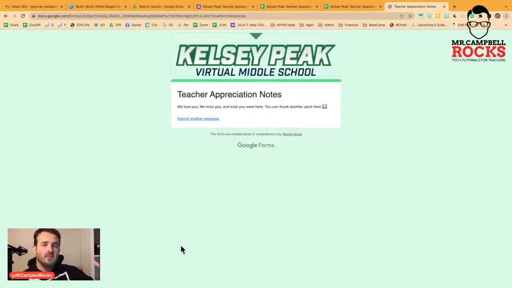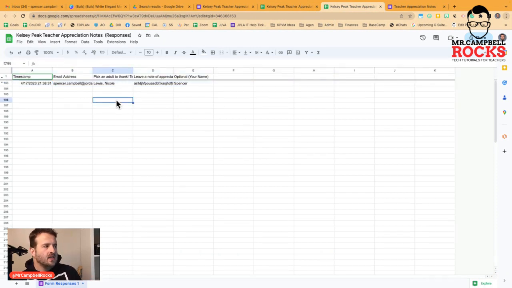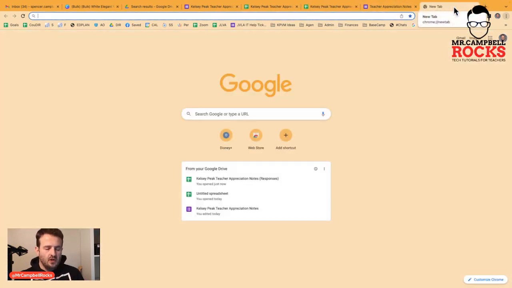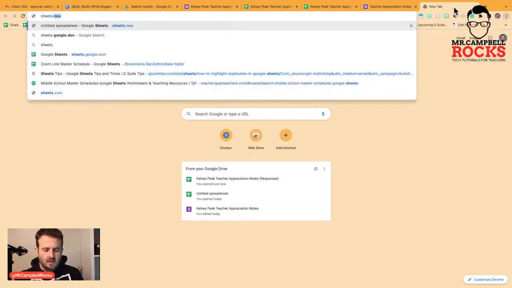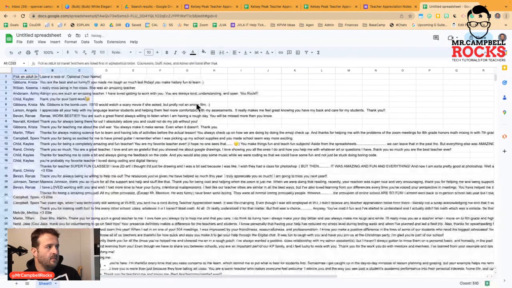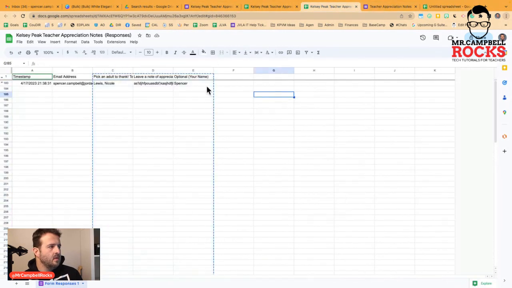The minute that somebody fills out this form, it sends it over to the spreadsheet. So you'll see here that I'm now on the spreadsheet that we were using earlier, along with the other 181, but I just wanna copy these three columns. When I copy those three columns, I just open a new tab and type sheets.new. It'll open up a new sheet and I'm going to paste that there. Whoops. And the whole thing just went in.